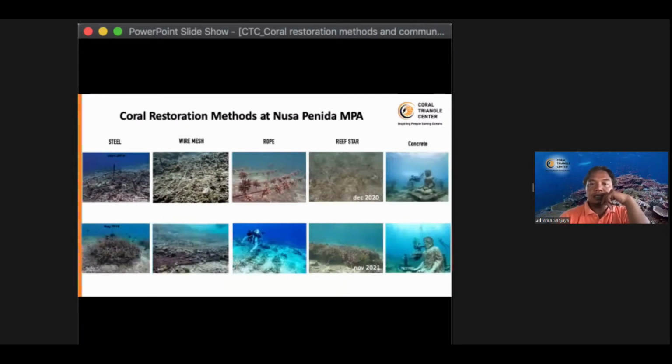And this is some of the results for each method already implemented in Nusa Penida. In general, all methods work well, with many notes. I think RD already mentioned there are many notes for every method implemented. Based on our observation in Nusa Penida, the iron methods can grow very well and quickly. Concrete blocks are a little bit slower, because when using concrete, algae mostly grows first, which becomes a challenge for the coral to grow on that media.